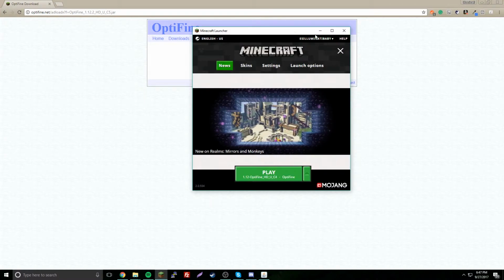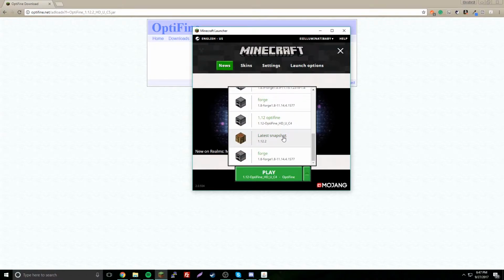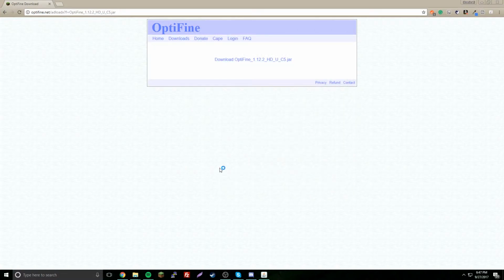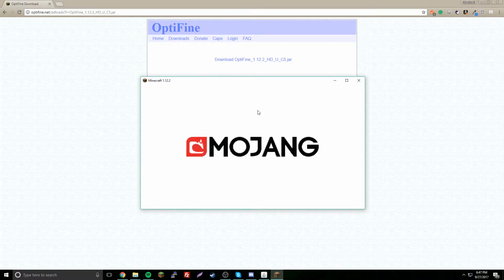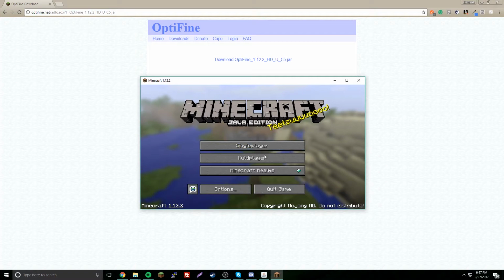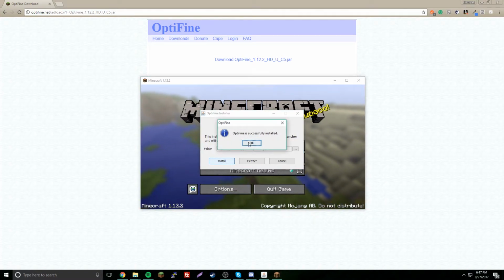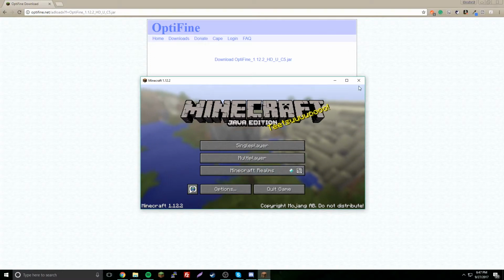Okay, now that you have Minecraft open, let's find 1.12.2. Here it is. So now you just gotta click it. Let it download and all that magical stuff. Okay, now it's open. So if we did this right, we should be able to use the Optifine now. There you go. That's all you gotta do. Now it's installed. So let's restart.